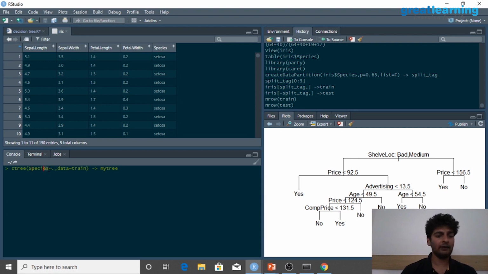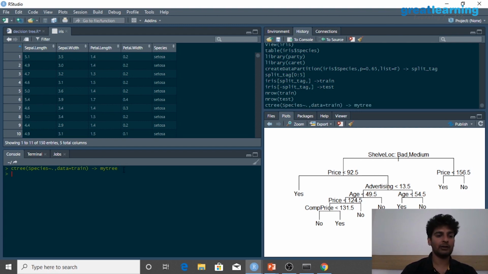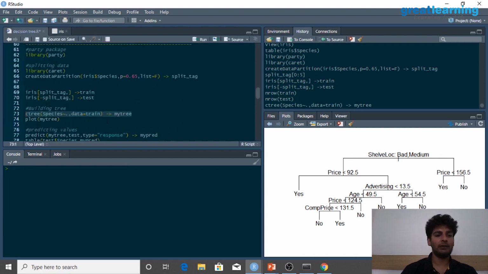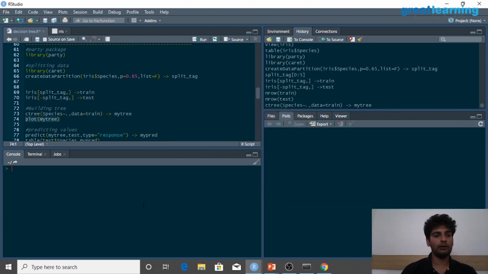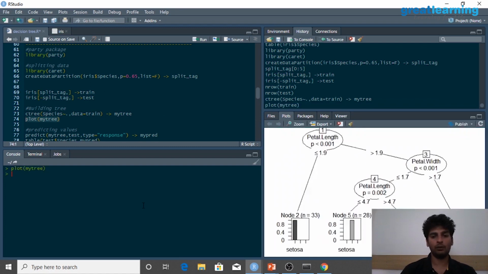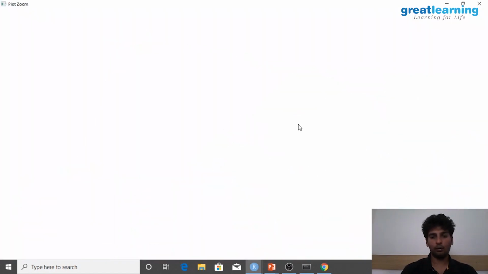That is why I have given this species column on the left side of this tilde symbol, and I have given this dot on the right side of this tilde symbol. So species column is my dependent variable, and the rest of the columns are my independent variables, and I am building this model on top of the train set, and I am storing this result in the my tree object. So we have successfully built this model. Now I will go ahead and plot my tree. So let me remove this old plot over here, and let me build this up, and let's see what we get. So this is what we have.